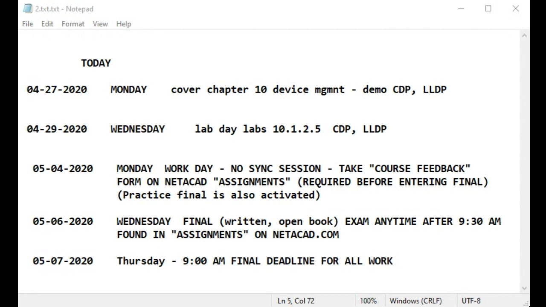So Wednesday morning, we'll have a short session. I'll bring up the lab and show you how to get started with that, with the Cisco Discovery Protocol and Link Layer Discovery Protocol. This is a real easy lab, just shows some show commands.